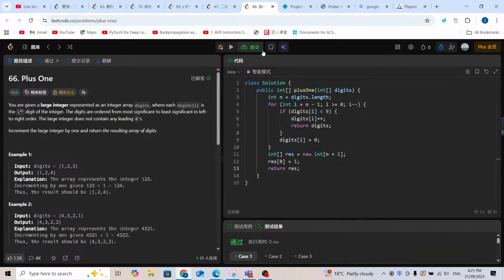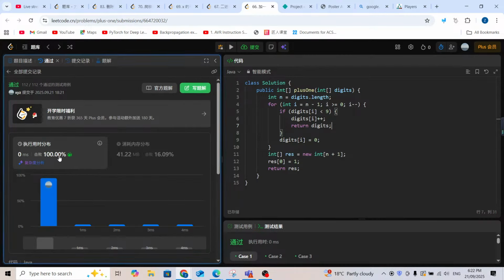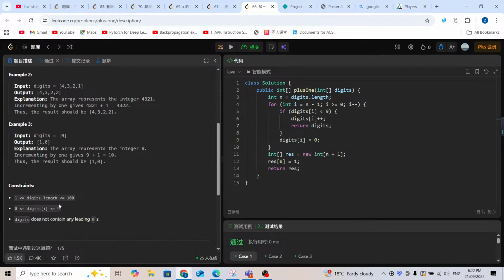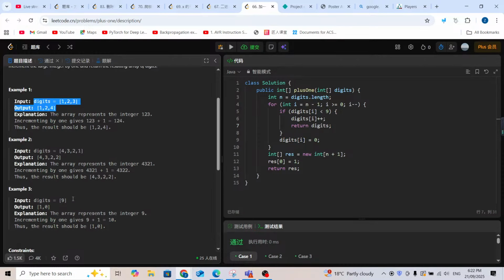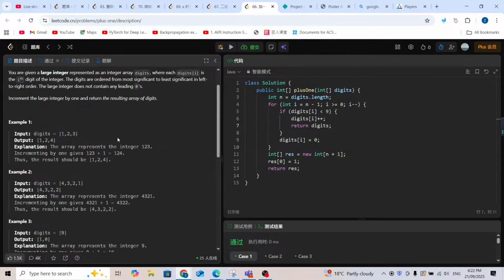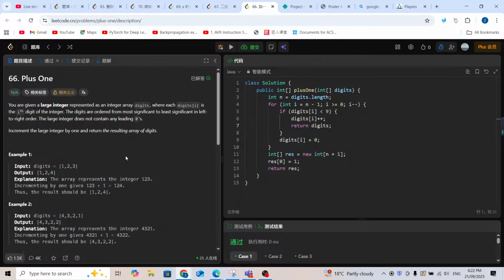As you can see, it works, and now let me just submit it. As you can see, it passed all testing cases, and it's pretty fast. And the time complexity is just O(n), n is the length of the array. Everything is going to be okay for this problem, because there are no leading zeros inside of the array, so we don't need to handle that kind of case. I think that's all about it. Thanks for watching. See you next time.